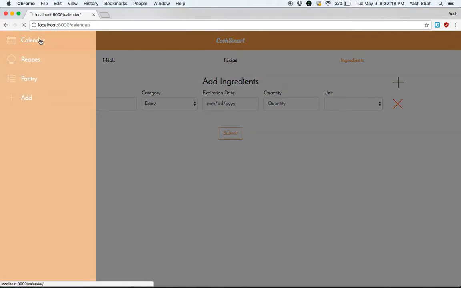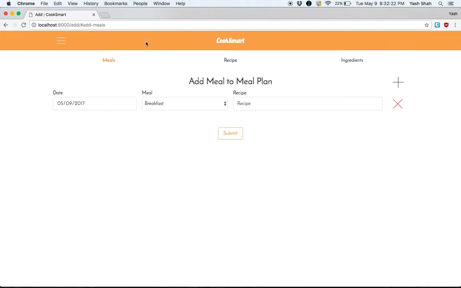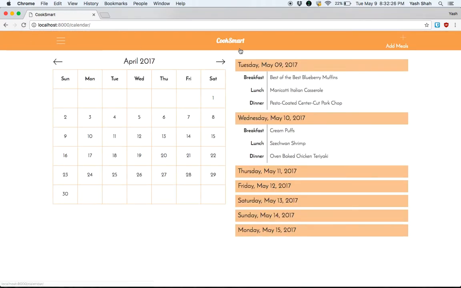So let's go back to the calendar, and this link will still take you, by the way, to the consolidated Add page, except it'll just take you to whichever tab it's referring to. So back to the calendar, when you hover over an individual meal in the meal plan, you'll see options to edit it or delete it. So that's new.